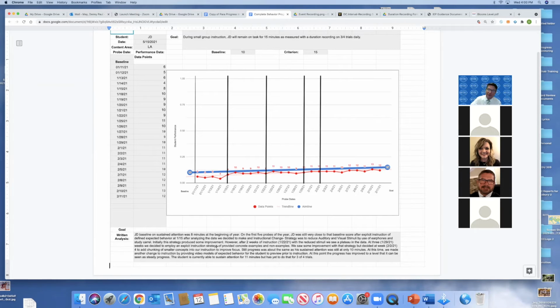Now, if you have to change the goal, you have to have an ARC meeting, and that would be one where maybe the actual trend line is well above the aim line here. So we got the aim line drawn through there, and we're well above that.